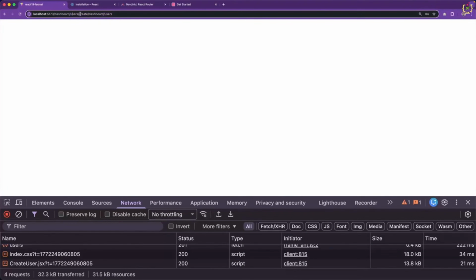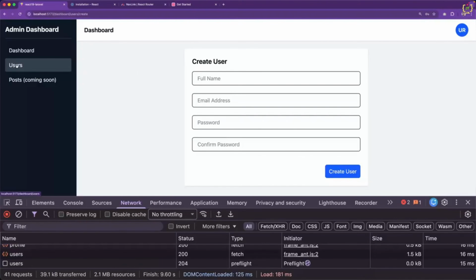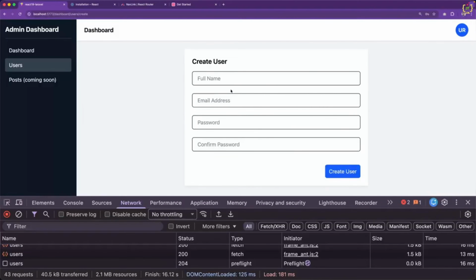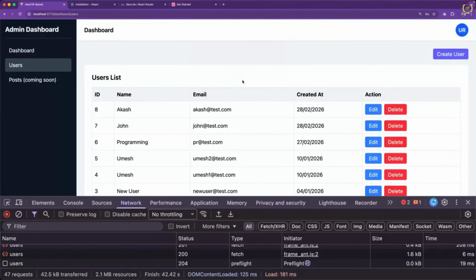Now let's remove this manually, and I will jump to the users listing now in order to verify that user has been created or not. And yes, this user has been created successfully. Okay, let's try to create one more user now. Akash, password I will set as 123456. I will create, and yes, user has been created and it redirected back to this users listing successfully.